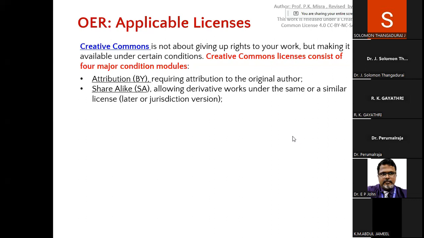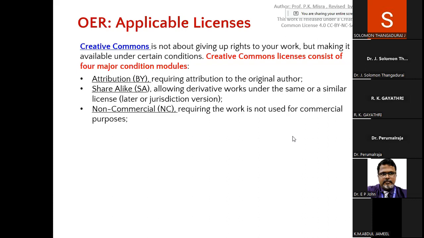The second one is SA, share alike, which means allowing derivative works under the same or similar license. If you make a derivative, you can edit or revise the work, but after the derivative you also need to follow the same licensing. The next one is non-commercial.